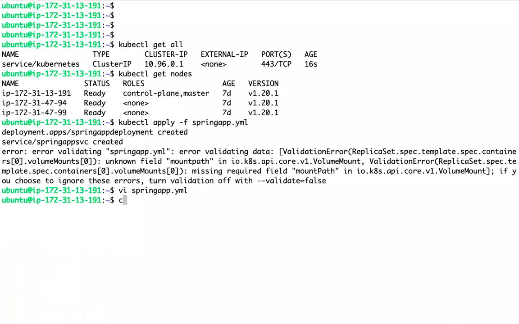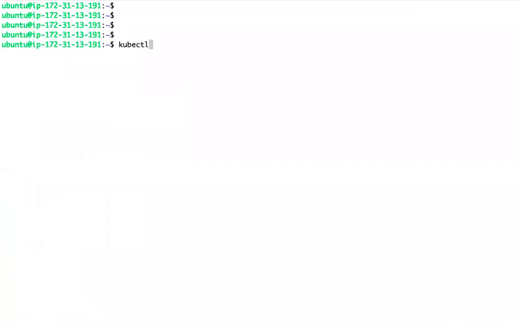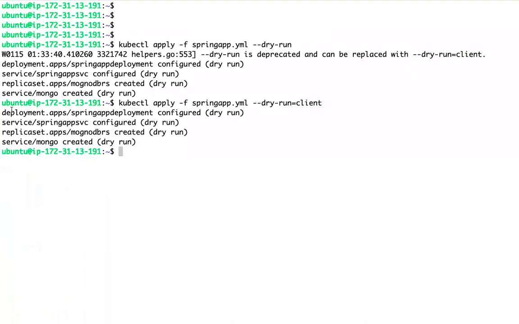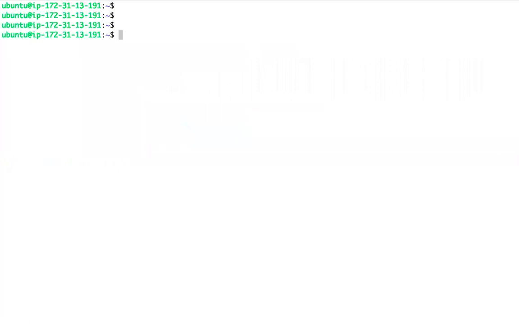Guys, you can validate this something like this. There is a dry run option. Suppose you want to do something like this, you can use dry run. If there is no issue with your YAML, whatever options and syntax you used, it will show that it's a dry run. So I don't have any issues with my manifest file. It's only the manifest file validation, right? So let me apply without the dry run.